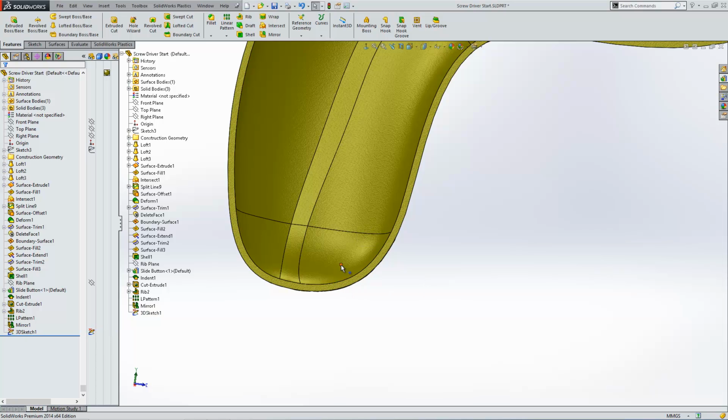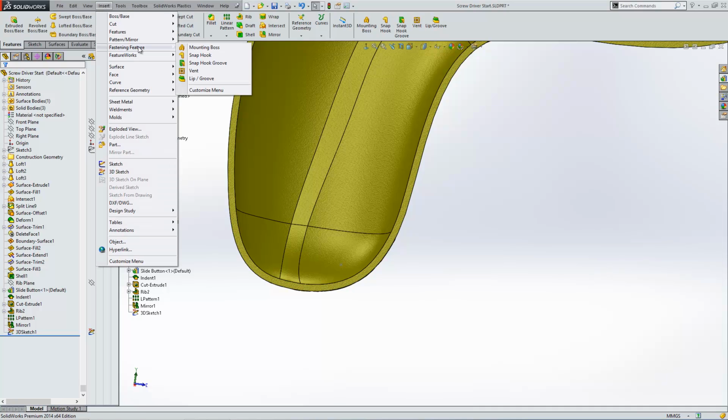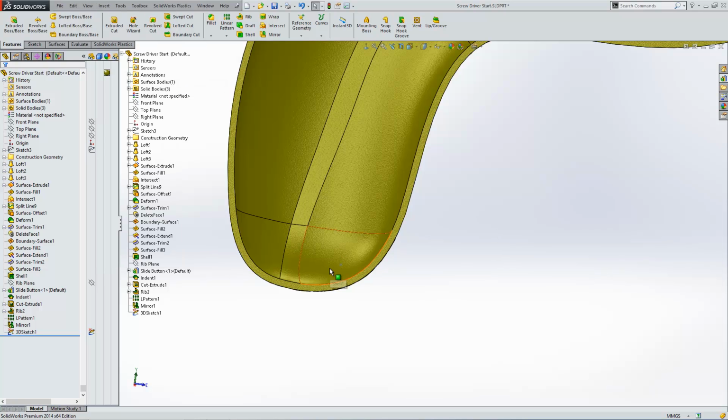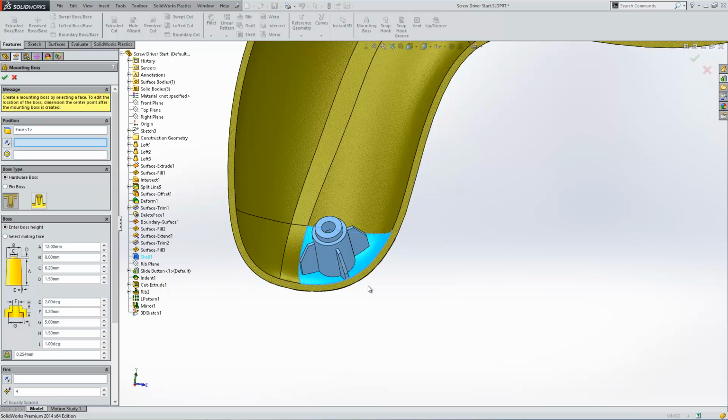The feature I'm inserting next, you'll find under Insert and Fastening Features. You'll see there's a number of features here which are specifically designed for injection molded models. I'm going to bring in the mounting boss tool and insert it onto my model. Normally when you're inserting this tool, you just simply select the face and click on mounting boss, and it gives you a preview of the item at that position.